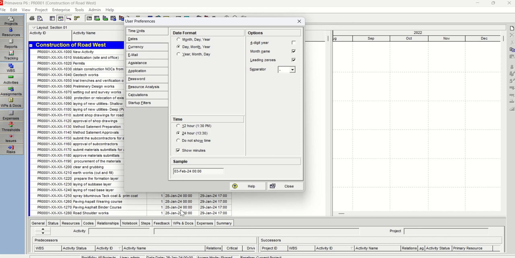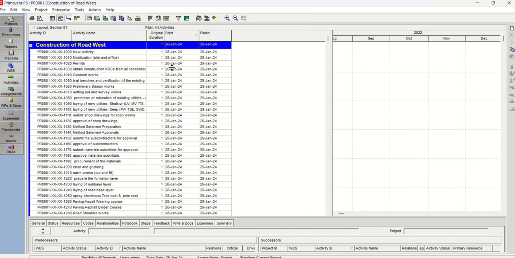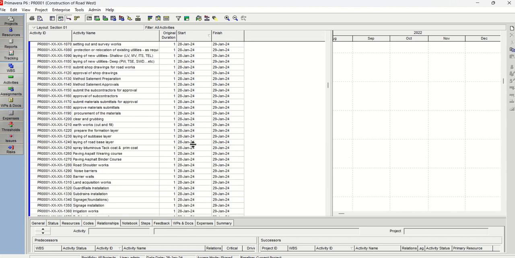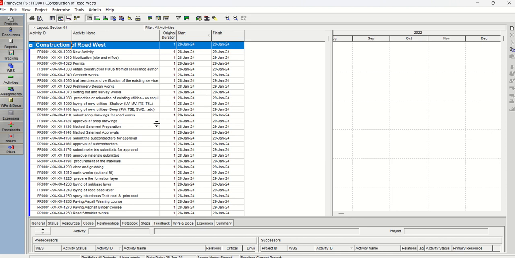But if I don't want to see the time with the date, just simply click on that, do not show time, and close. See, it just disappeared. All right, nice and clean. Don't spend too much time thinking about these dates, because we don't really need them at this stage. We'll come to that later.